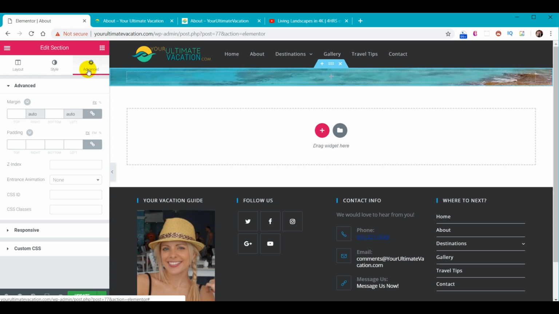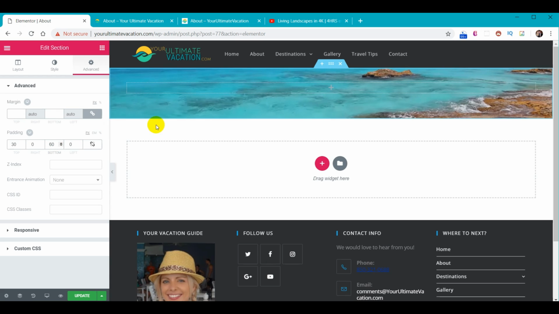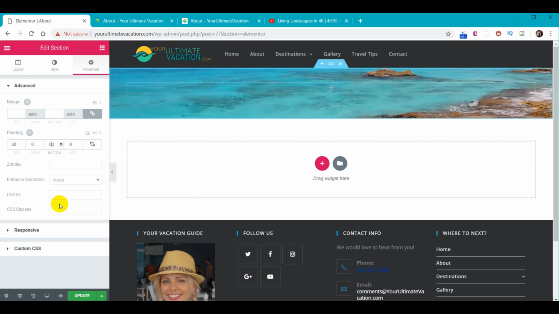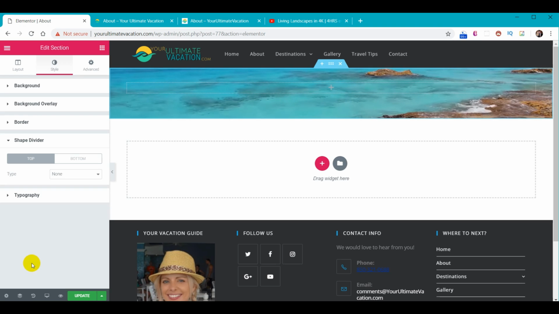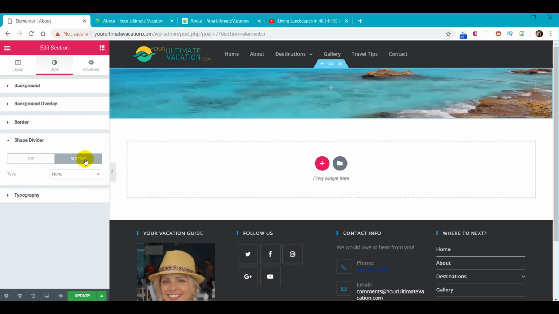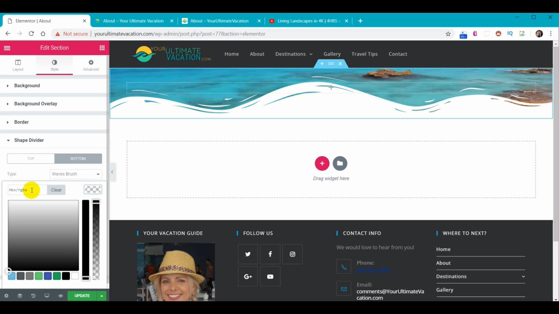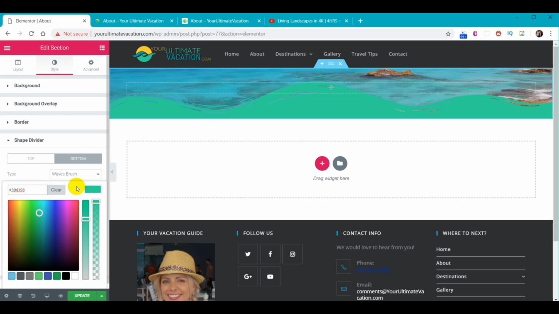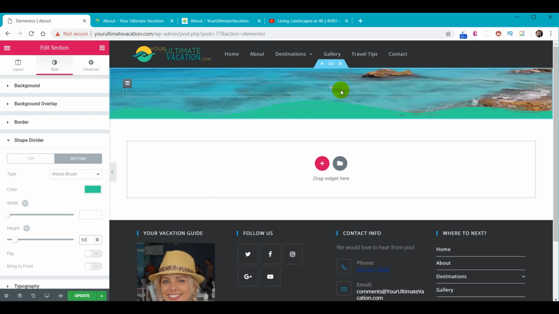We're going to give it some space. We'll unlink that. At the top we'll put 30. And at the bottom we'll put 60 because we know we're going to do our wave divider. Go into Style first and then scroll down and choose Shape Divider. We'll go to the bottom. And then we'll pick our wave. And then we'll set our color to Bethany's green. Set our height to 60. And now we've got this section getting close to what we want it to be.